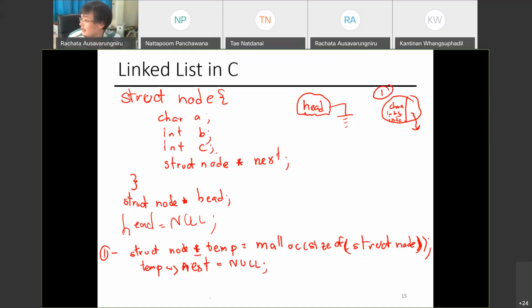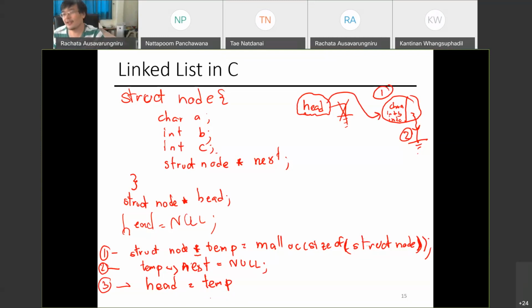Then what's the next thing I have to do? So that's the second step, right? The second step is I say this is pointing to nothing. The third step is, because my linked list has some items, I can do head equal temp. So this would then get rid of this and now point head to the first node. Then you can keep doing the same steps to add more and more nodes.